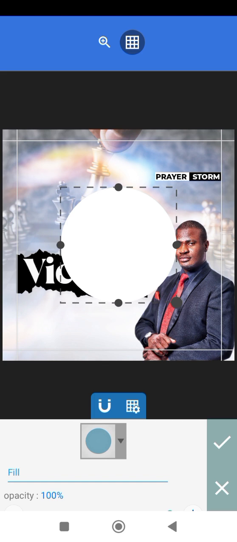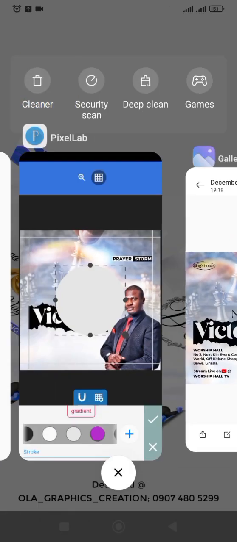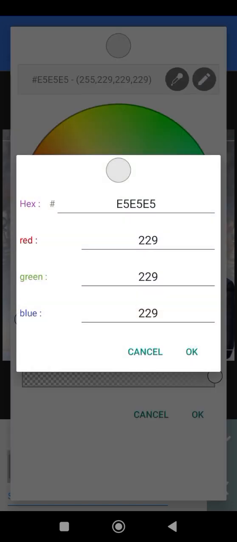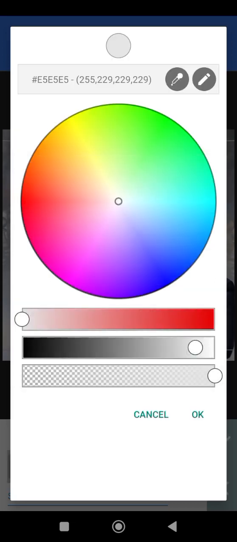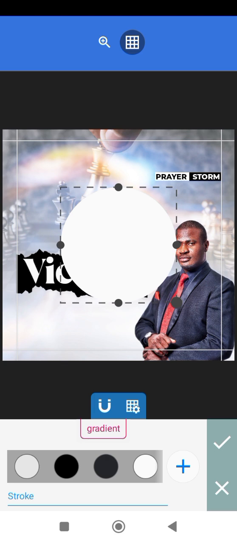Automatically you get a circle shape, and I want to change the color from pure white to something like this. Let me see. Yeah, to something like this. So this is the color code E5 E5 E5. All right, red 229 229 229. So you can use that. You just click OK, and you can decide to make the circle pure white, whichever one. It just depends on what you feel like doing.